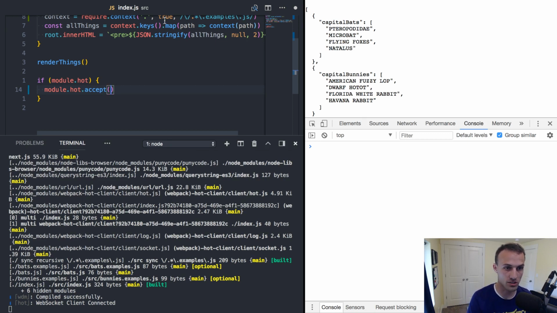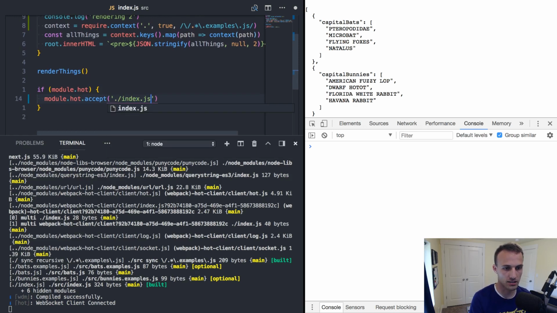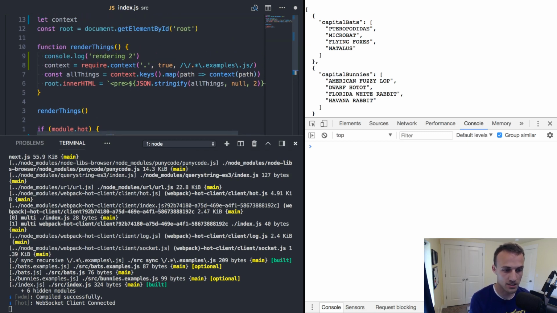But right now, we're just going to accept ourself. And I think you might be able to just do index.js, the same file. I haven't tried that because there's actually an easier way. If you don't pass a dependency or an array of dependencies here, if you pass your callback function instead, then it will listen to itself.